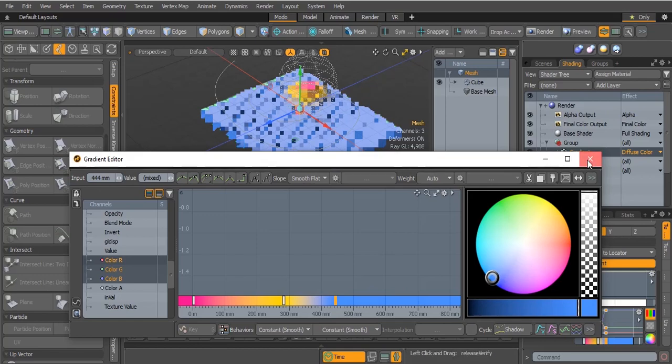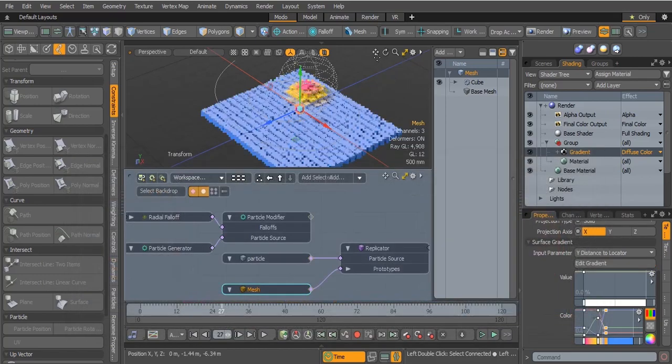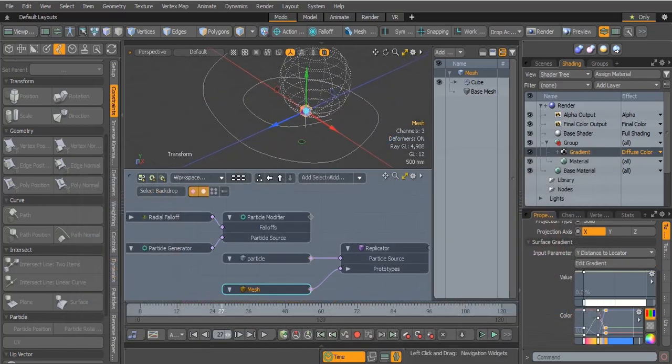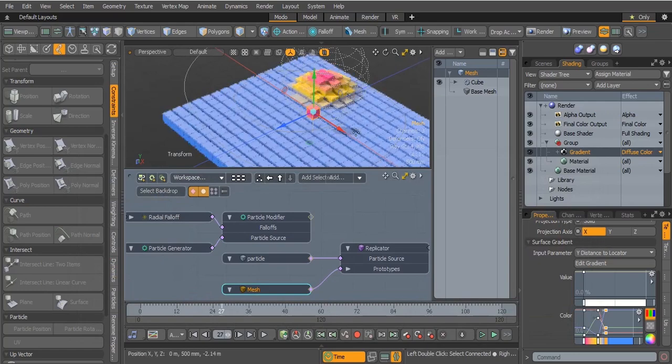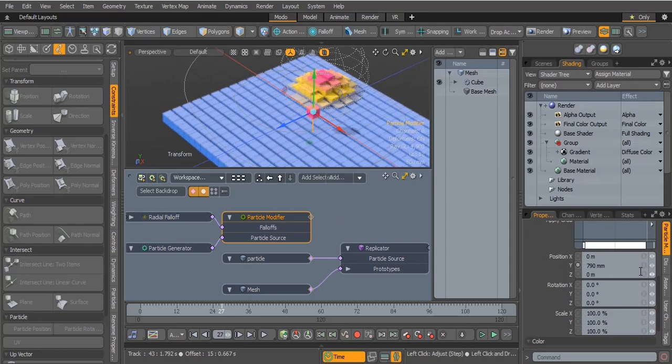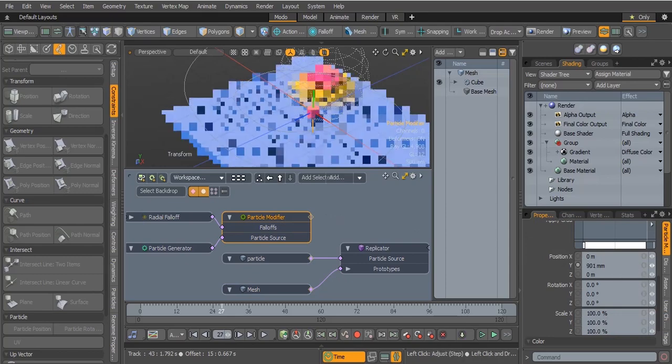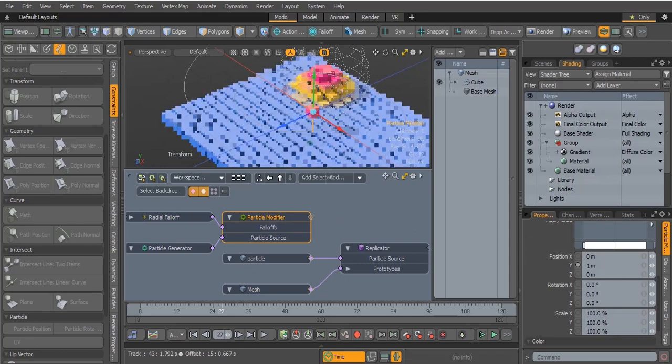Great. So as you can see, we got the same thing done here. Amazing. So we can always go to the particle modifier and shoot our particles up some more if you want them to go all the way up.